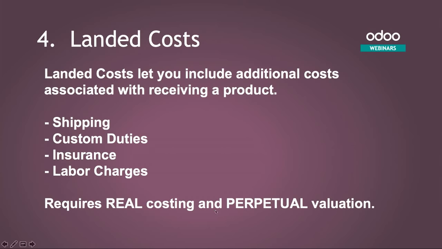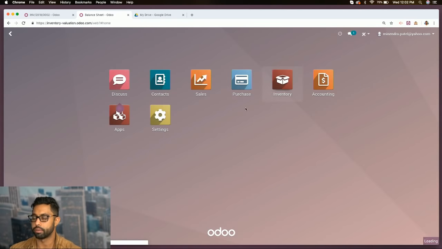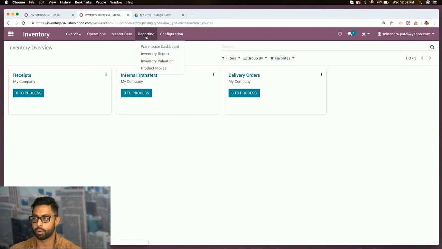So we're gonna go ahead and go through this a little bit. So there's split methods as well inside of this. We can jump back to this really quick. For the time being, I'm going to show you how to do landed cost. We're going to go here, go to inventory. In our reporting, should be right here.